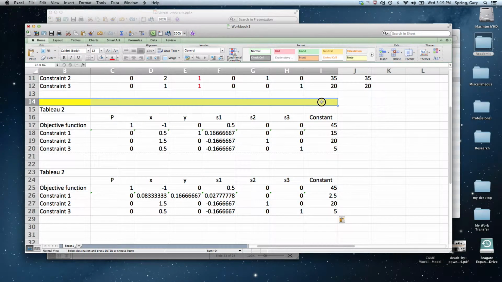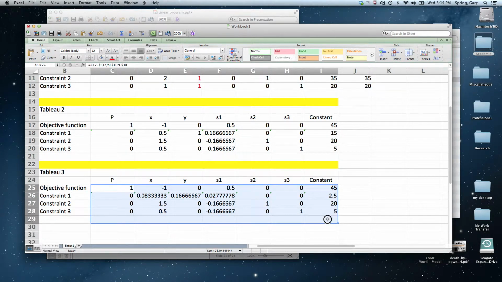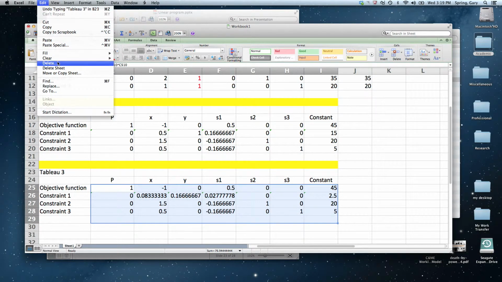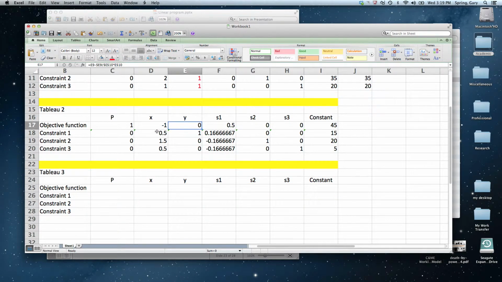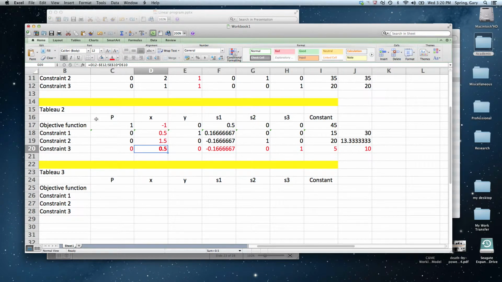I'm going to do Tableau 3. Let me change this. And what I'm going to do here is erase this and identify, okay, so here's the key column, right? We know that. It's the most negative. And then the test value is 15 divided by that. And if I go all the way through, okay, the most negative is this one, so this is the key row. And therefore, this is the key value. Okay? So the third row is the key row.